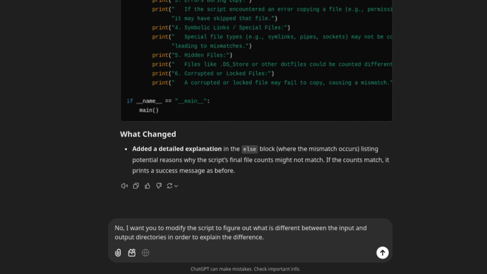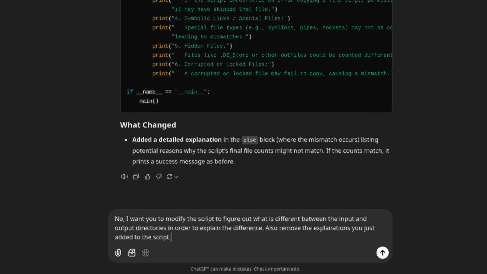So I said, no, I want you to modify the script to figure out what is different between the input and output directories in order to explain the difference. Since I feel like I have to be specific with this, I said, please. I'm trying to be nice to it. Remove the explanations you just added to the script.